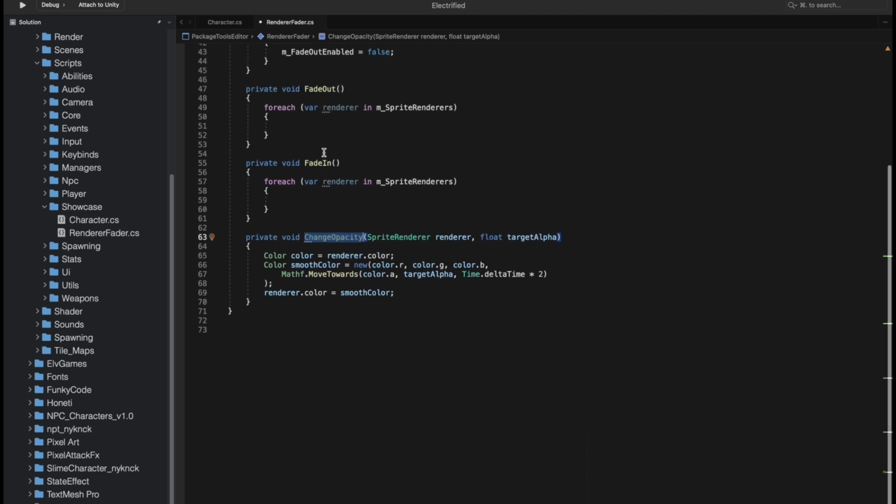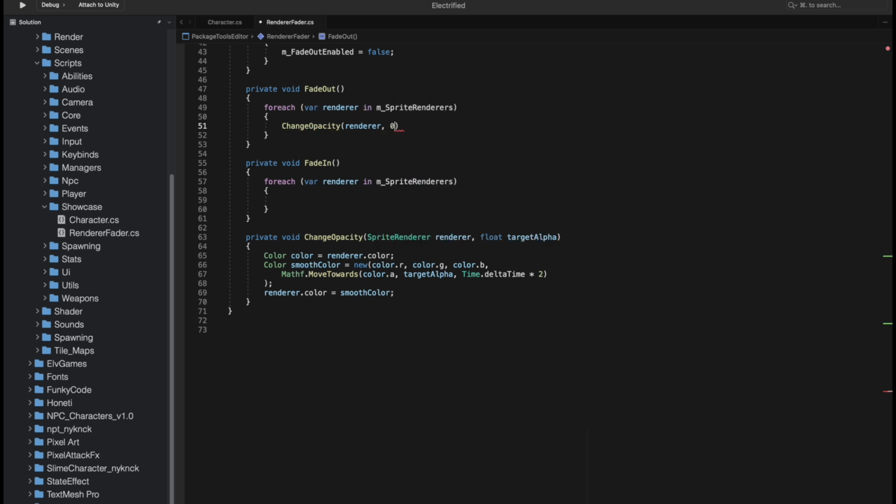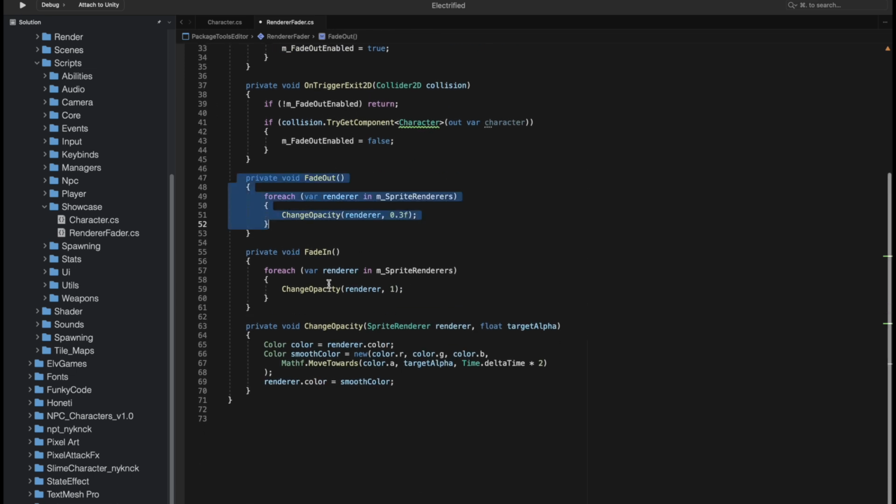And now in the FadeOut, I will call ChangeOpacity for each renderer, and my target in FadeOut will be, let's say, 0.3 opacity, and FadeIn, of course, you would like to go to 1 opacity, like this. So that's the functionality. Okay, so don't forget, if you are fading out, it's enabled, you are fading out, fading in. This is the functionality for it.